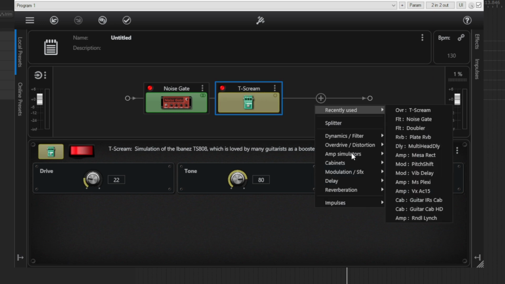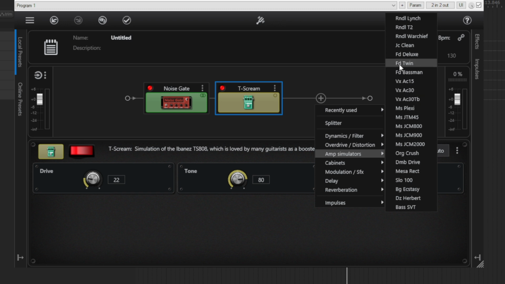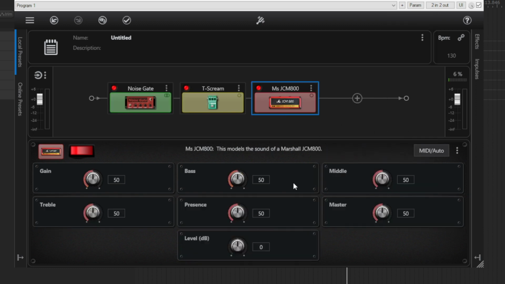Let's add here an amp simulator. You have tons of amplifiers to choose from: Randalls, Fenders, Vox, Marshalls, Orange, Mesa Boogie, Dumbler, Soldano, Bogner, Diesel, and also you have a bass SVT simulator of an Ampeg. Let's choose here this Marshall JCM 800.